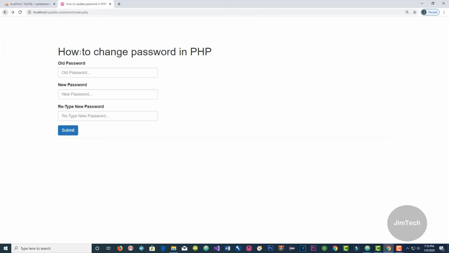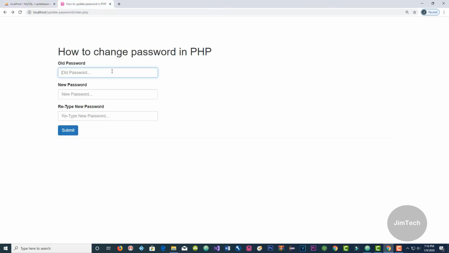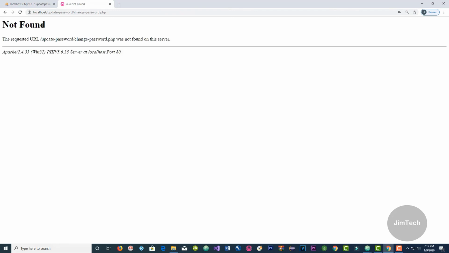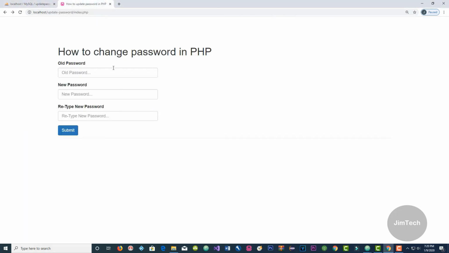And we can go back. Now this is our old password. Remember, test02. We should change it to something else to verify it's working. Now old password is test02, and new password test03, and test03, and then submit. We still got the same error. Okay, guys, see, we get the error.